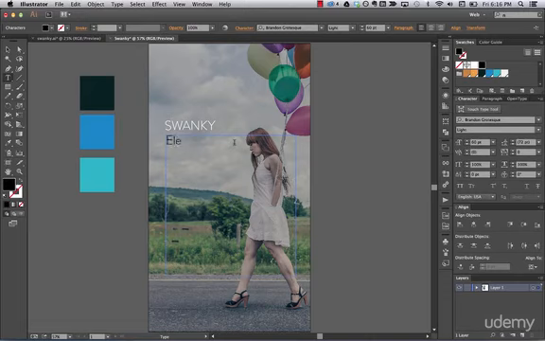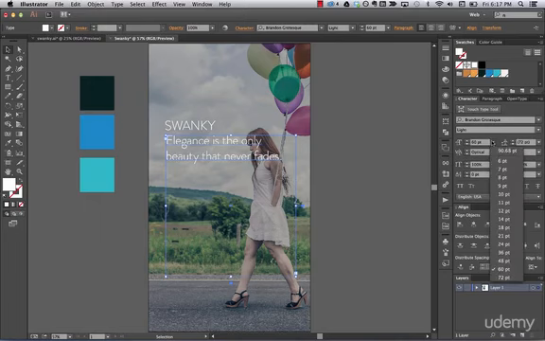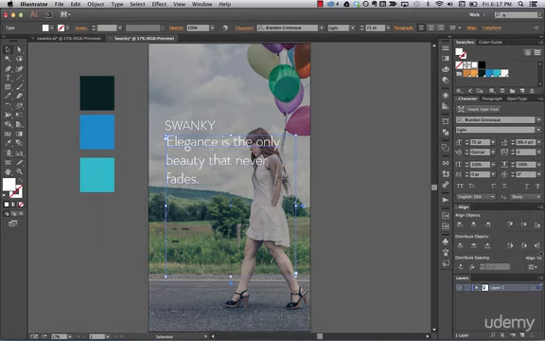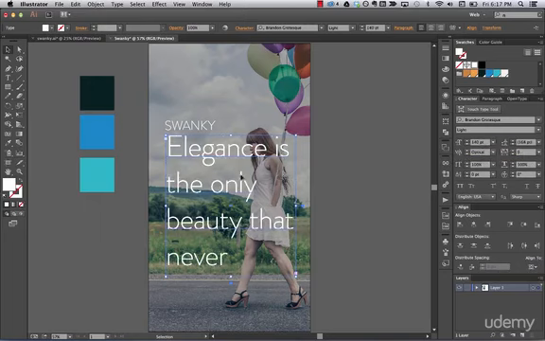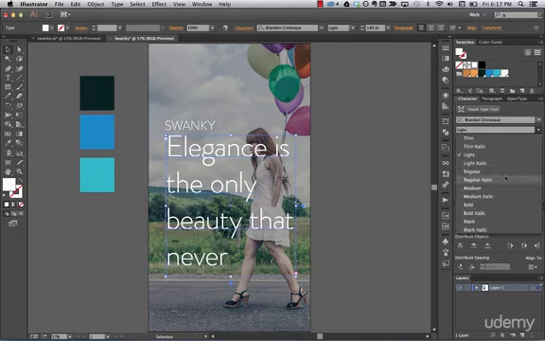Hold on. Elegance is the only beauty that never fades. Oh my god, that was genius. It's a little bit small. Select white. Let's make it big. No, actually, let's go a little bit crazy. Let's go 140. And then instead of light, let's select the medium.